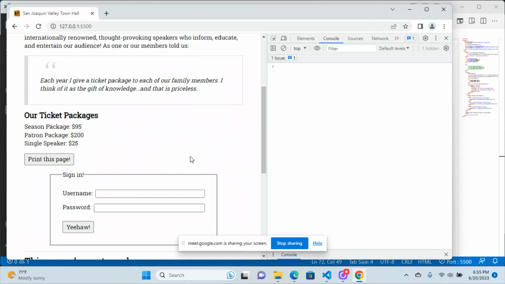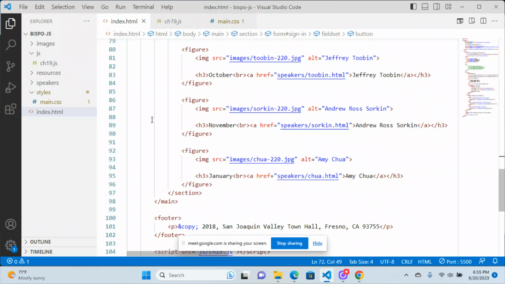If it's in the same browser window, yeah, don't worry about it. It's fine. Sorry about that. I just had to get that figured out.